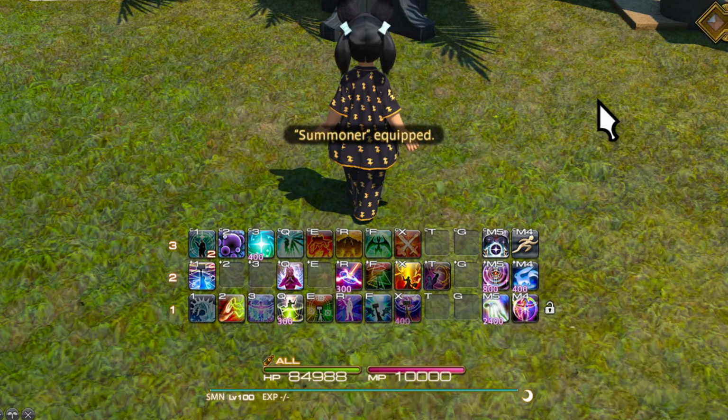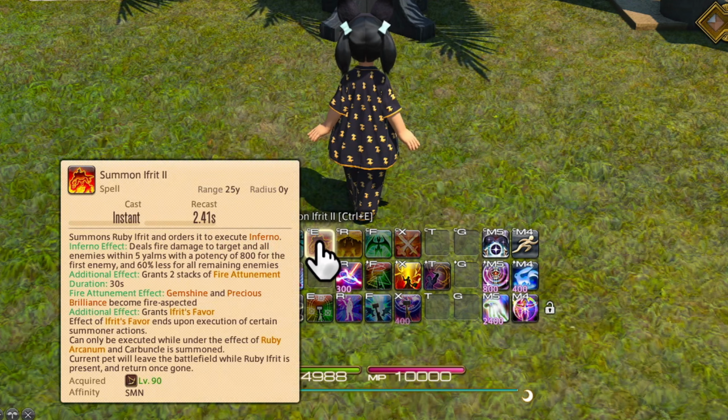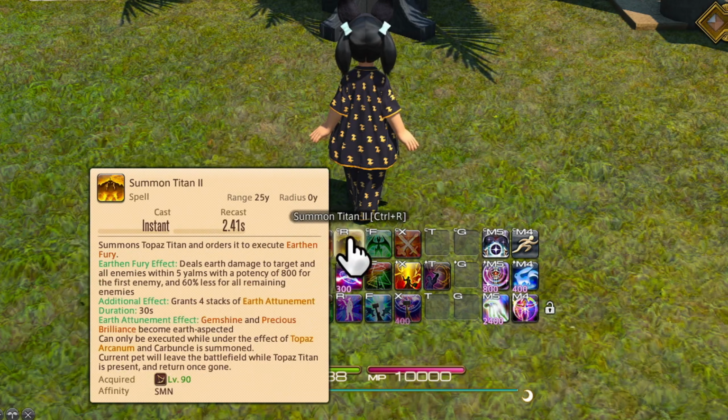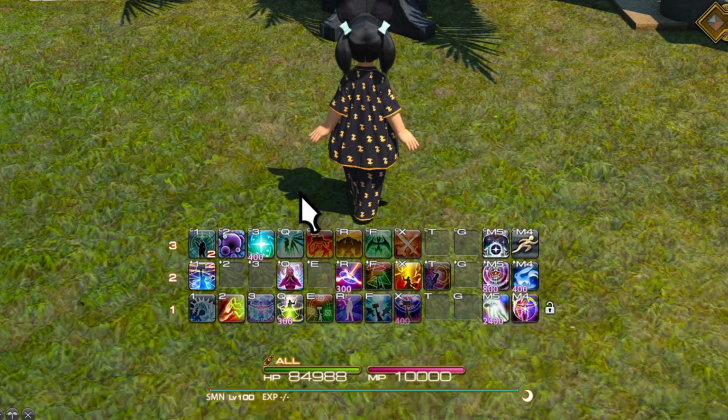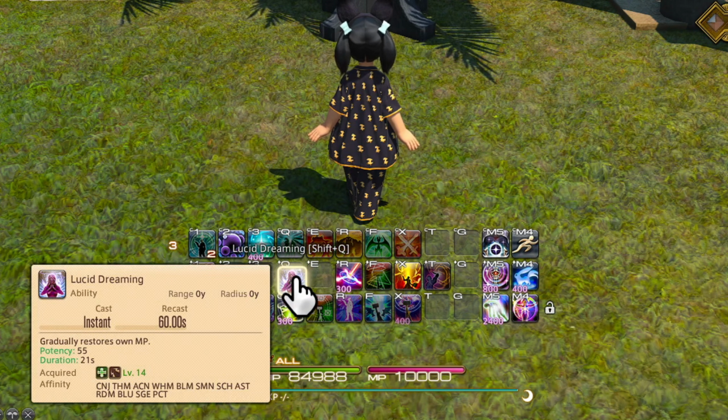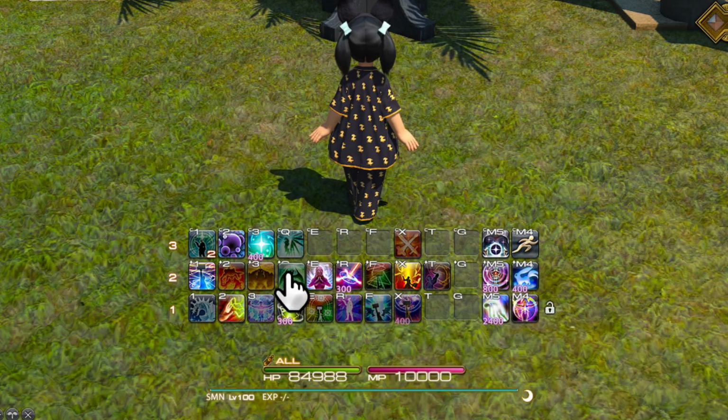This is for Summoner. You might notice something strange here. I have my summons at Control E, R, F. I just happen to have it here. I just actually find this really comfortable. I don't know why. I just like using it in my control bar. So it's totally up to you. You can have it somewhere else. You can totally have this like at Shift 2, Shift 3, and Shift Q, and then move your Lucid Dreaming somewhere else. That works perfectly too.